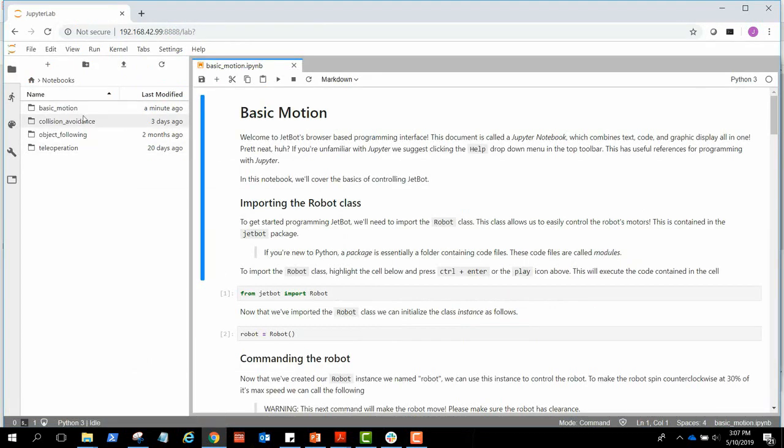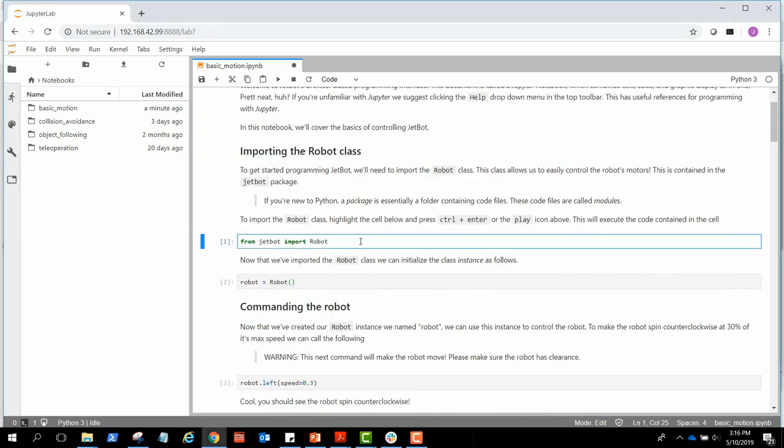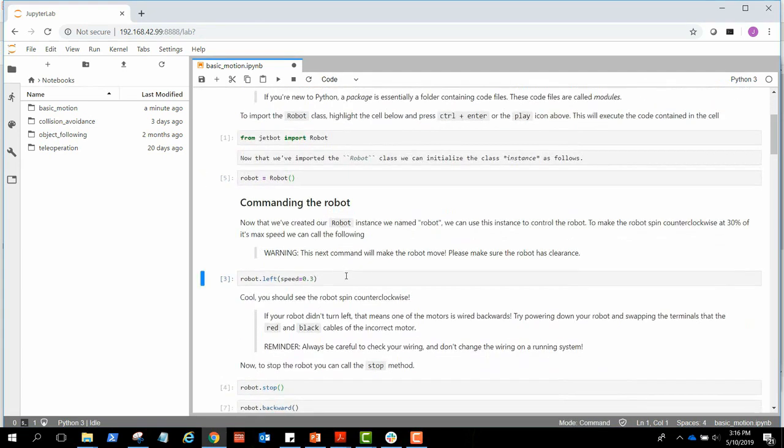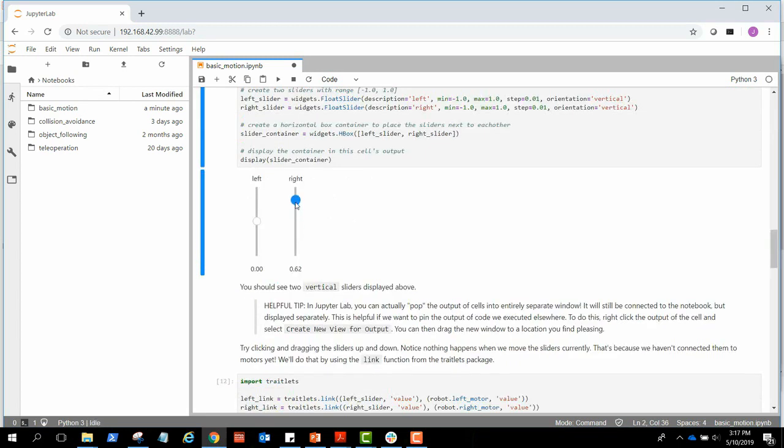We're presented with the notebooks folder that we mentioned earlier in the GitHub repository. We've copied them into a folder titled Notebooks just to be slightly more convenient. And we're also presented with the first example notebook called Basic Motion. The Basic Motion notebook will help you get familiarized with the Jupyter Notebook environment, like how you can execute code to call different commands, like how we call left here, and use widgets to control different parameters of the robot.